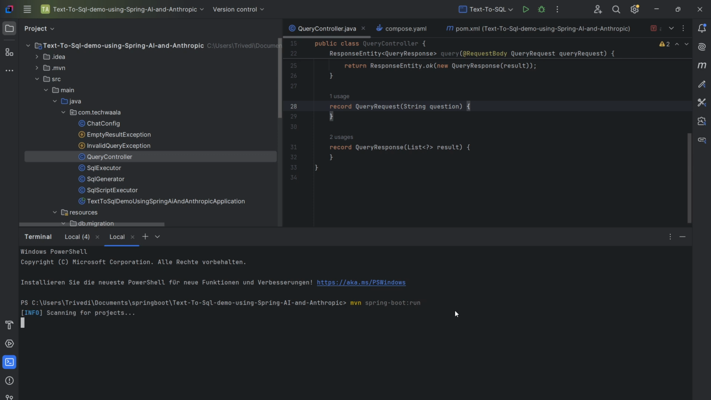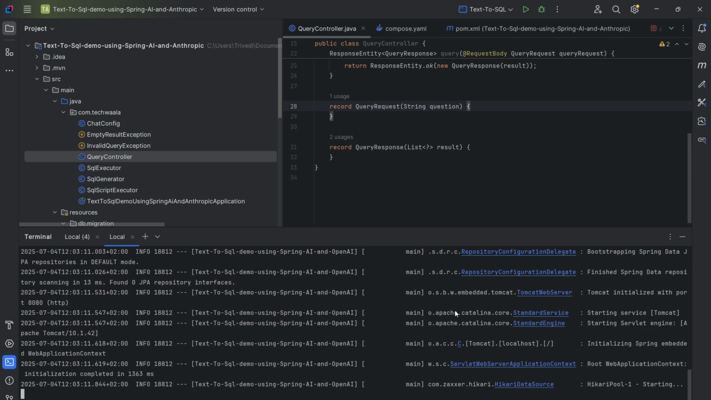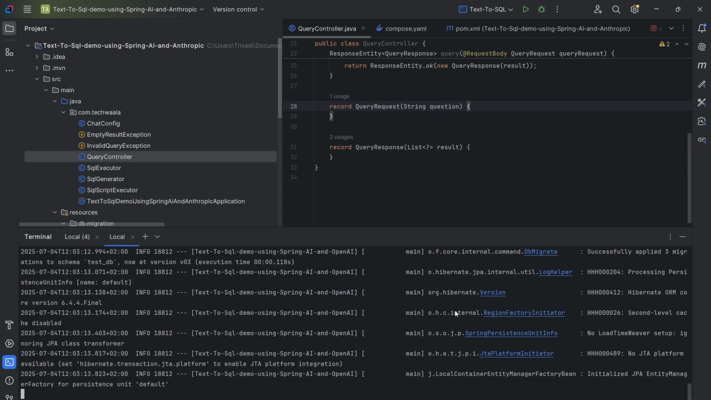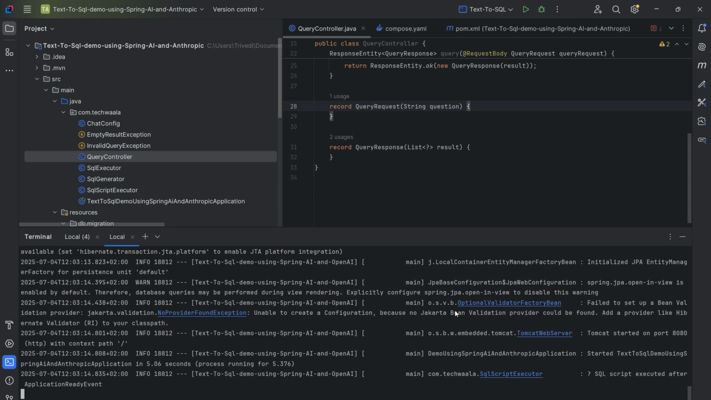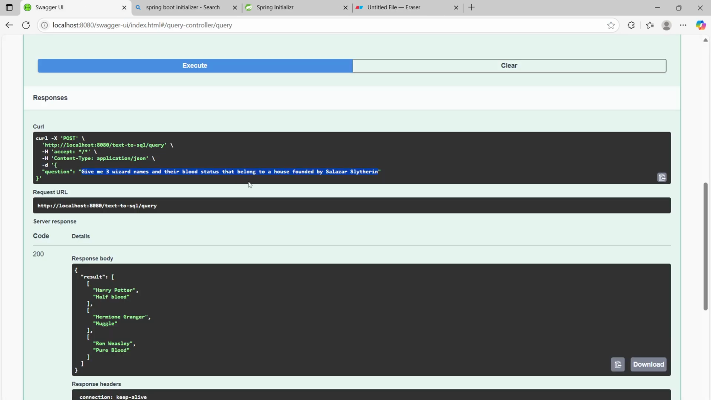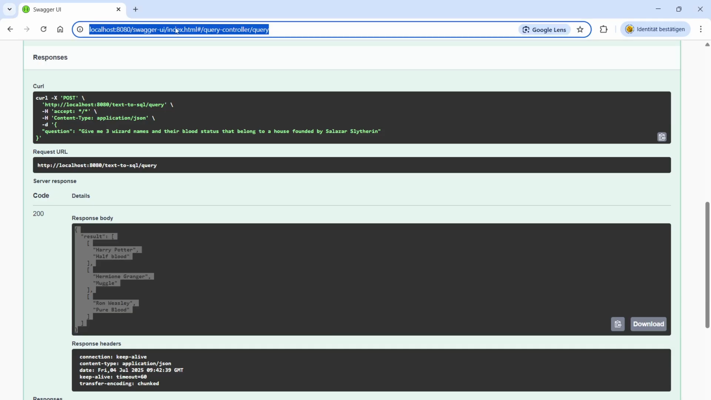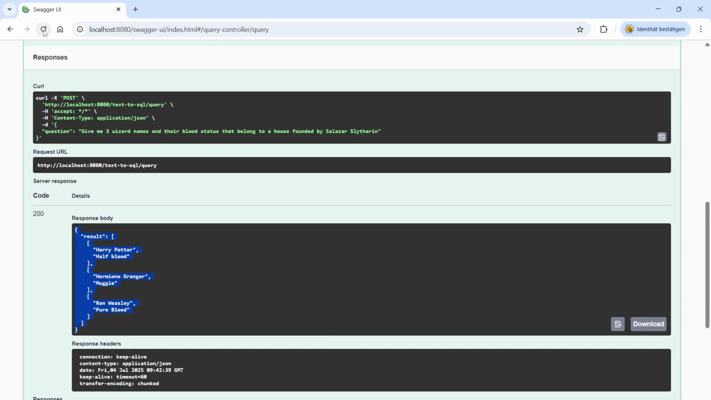Okay. If you're using Gradle, you can also start it using the Gradle Spring Boot command. So yeah, the application is started. Okay, I have already tried it once. Use it again.